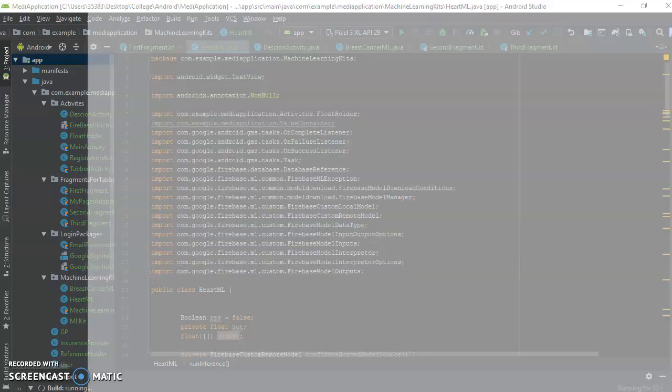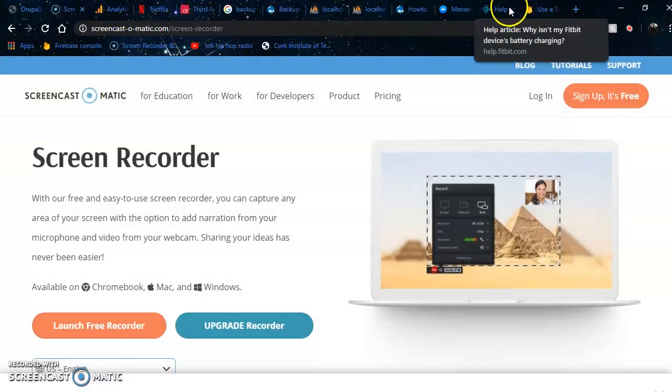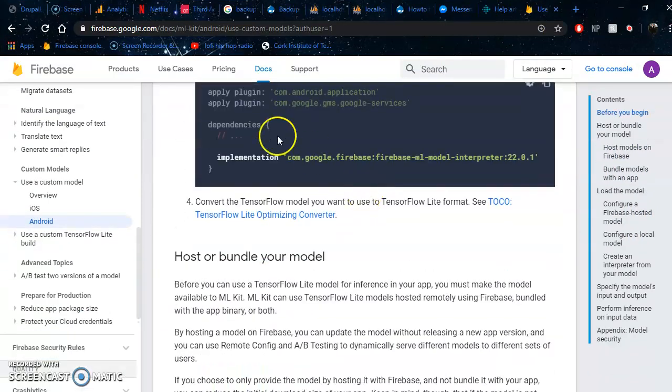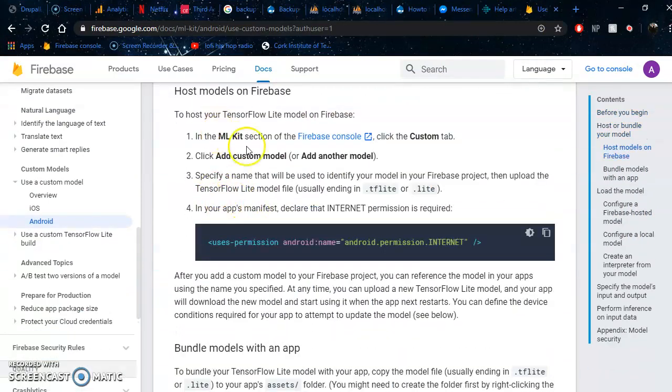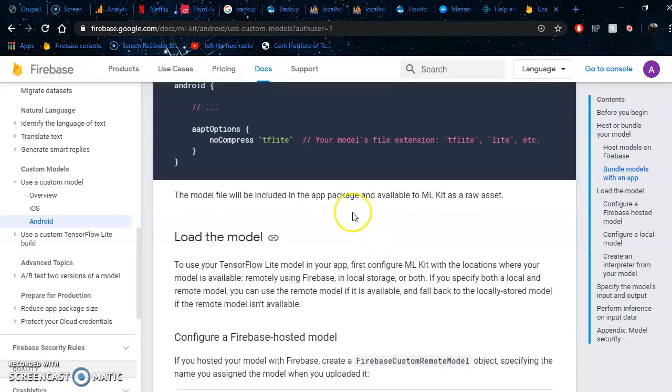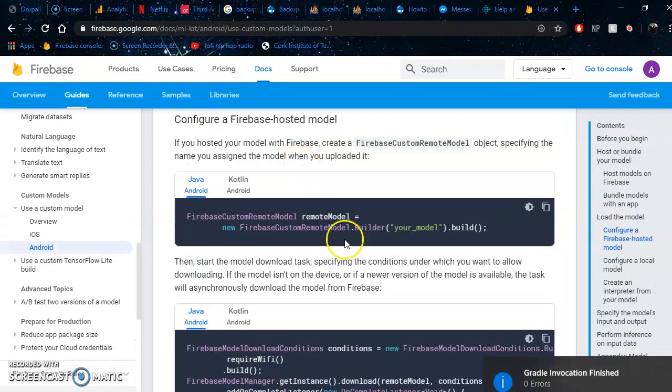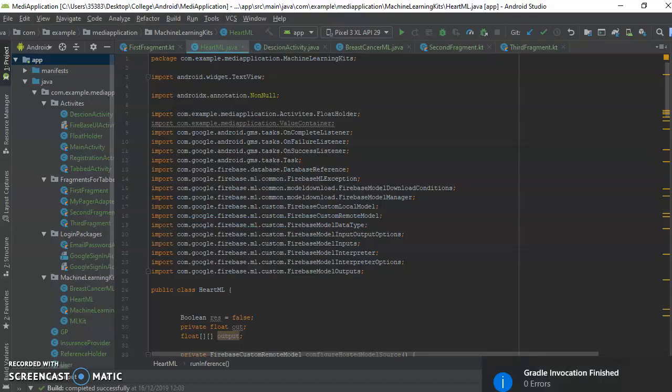Alright, kid. So, first of all, I sent you this link, right? So follow everything on this link. Just read through all of this, right? Get to here, here, and you get to here. So you get to Firebase hosted model, right? So you need to set up this. Right. So I'll show you mine.